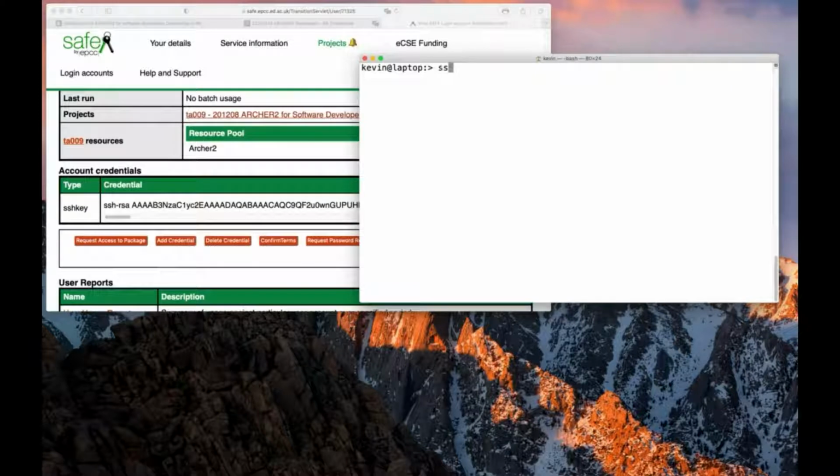So if I was to use that key, I can specify a key explicitly to SSH.